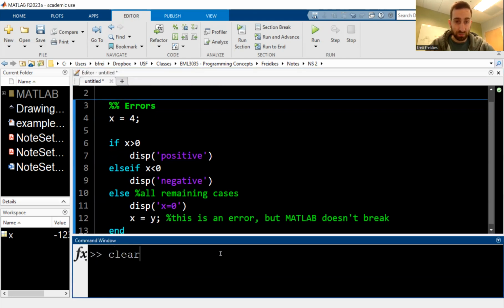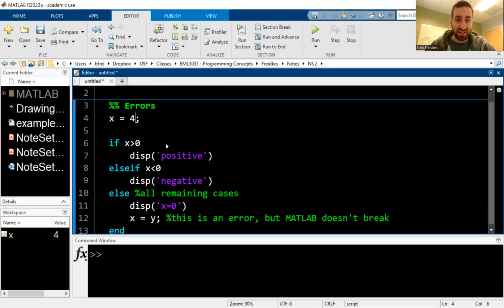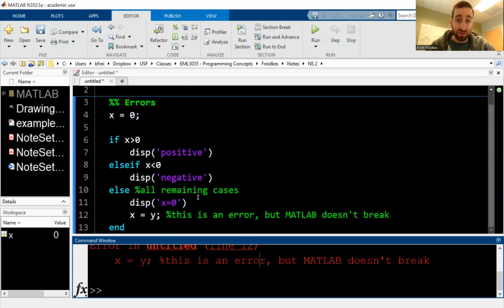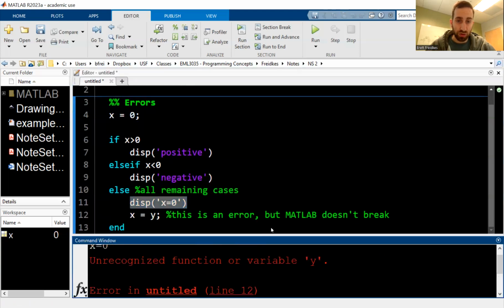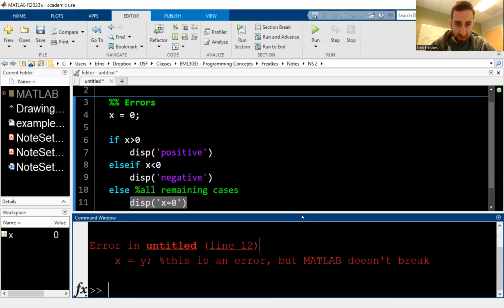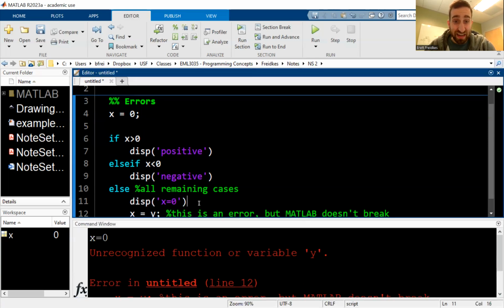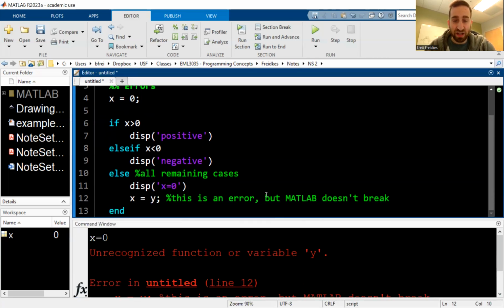So let me clear everything. So if you were to say, okay, x is 4, if x is greater than 0, it displays positive, this will work even though y is not defined. So if we run this, we see that it's positive. But as soon as I set this equal to 0, again, which is this remaining case here, this will cause an error because y is not defined. It does display this because that comes first. You can look at the order here. This text is so big. I need to lower this. So x is equal to 0. It does display that. Then as soon as it tries to do this, it says there's an error because it doesn't know what y is.